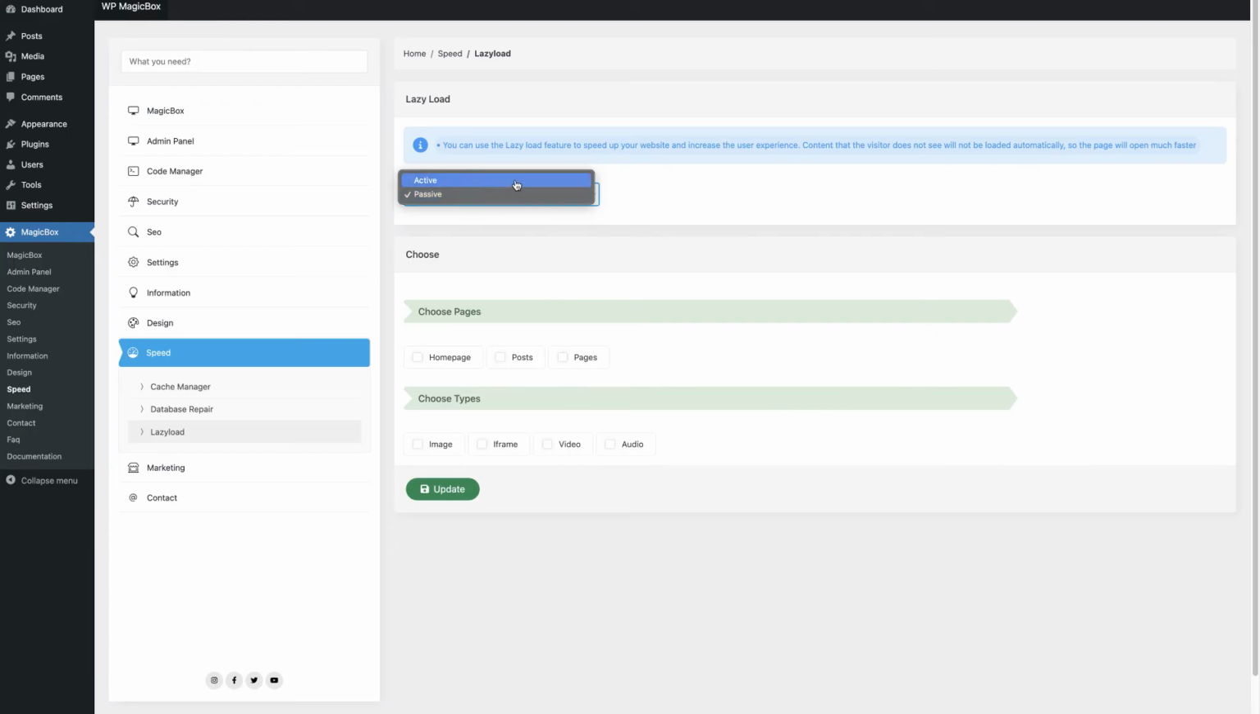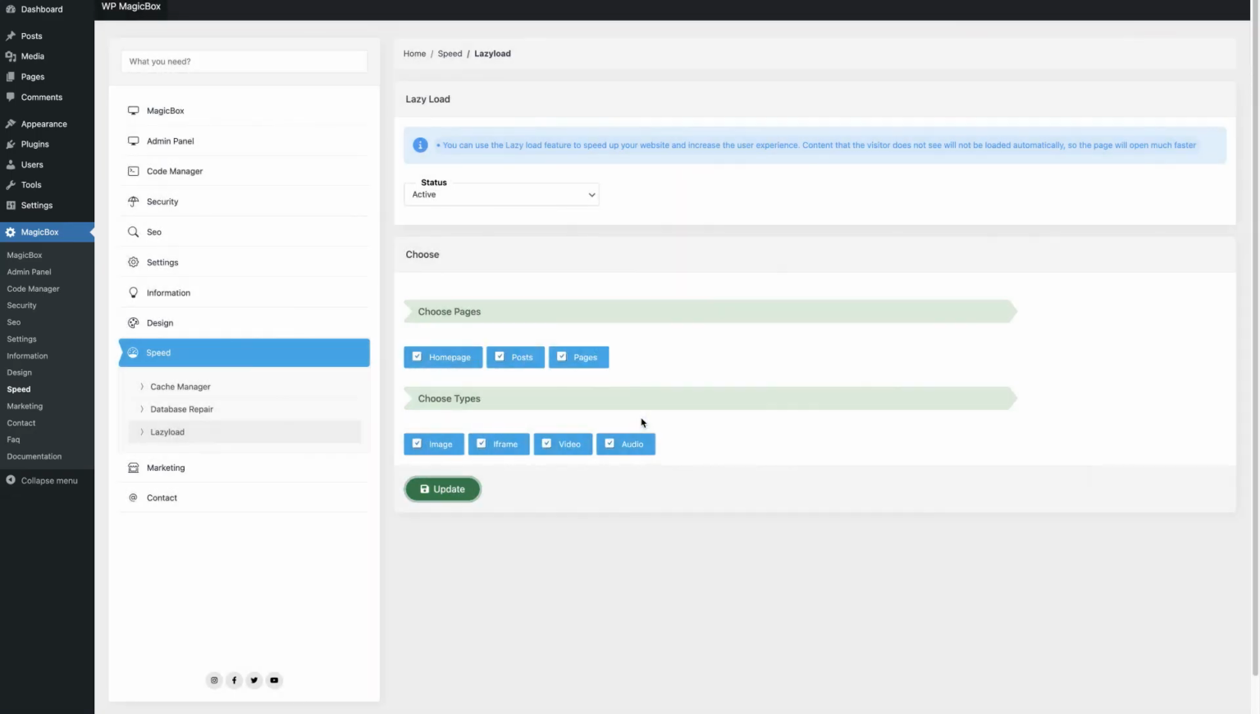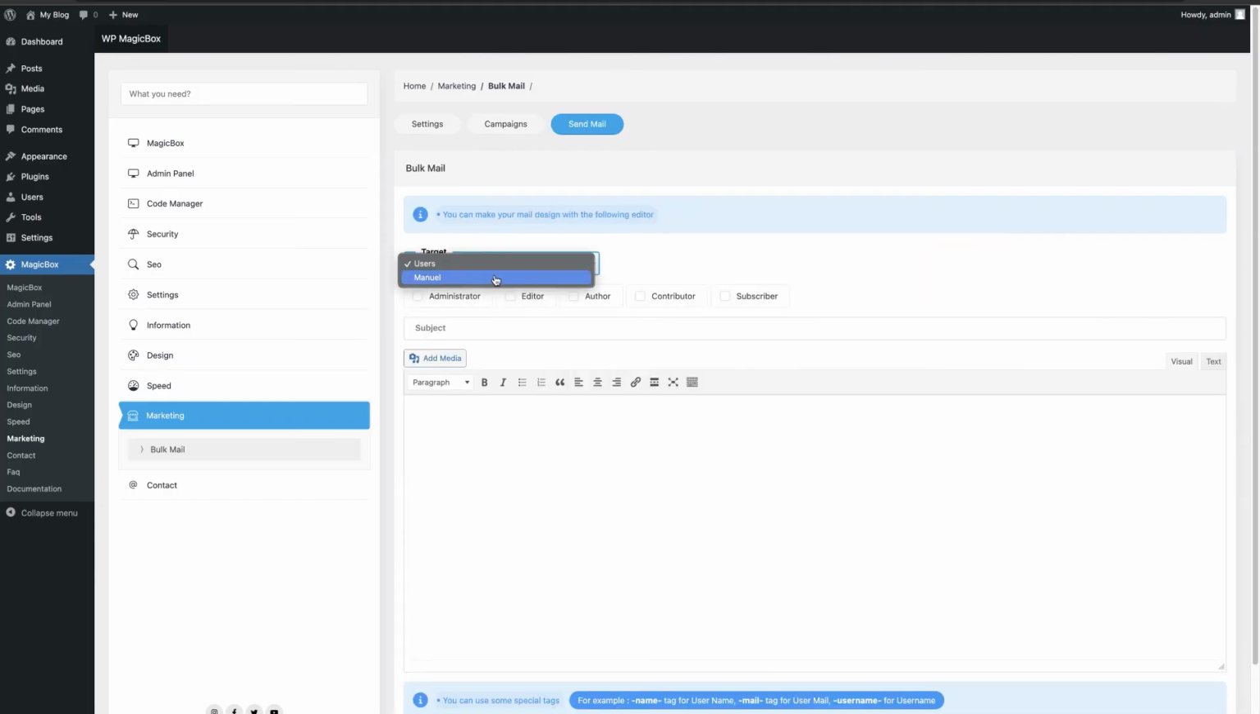You can shorten the page opening time by automatically unloading the content that your visitors do not see. You can send mass emails to your members or to the list you want from your administrator panel.